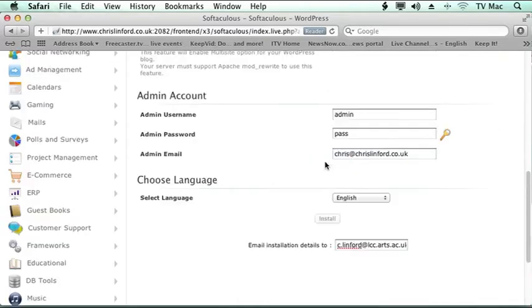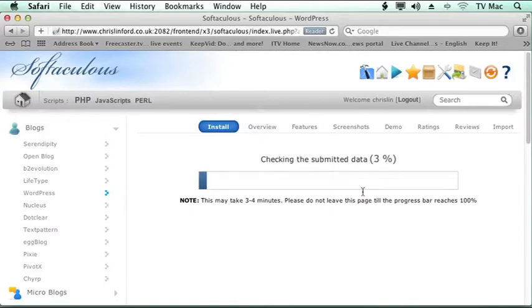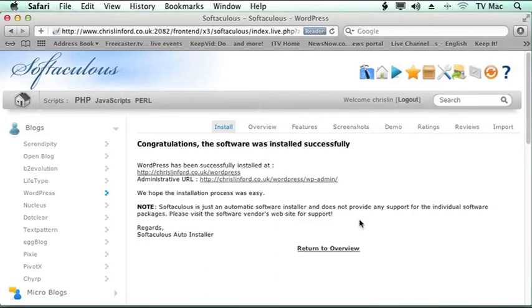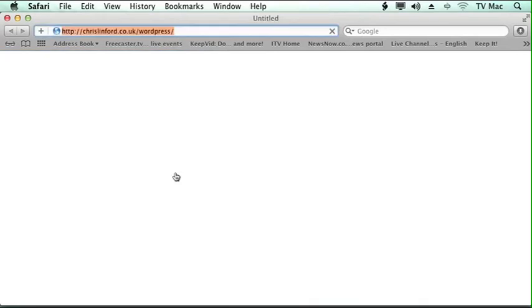And then all you do is click install, and then it will run through the install system for you, which is quite quick, and it's already there. It will send you an email, but you can access your WordPress account straight away. You can go into the public view, which is chrislinford.co.uk/WordPress, or you can go to the administrative section where you can start to make changes and control it, which is in the WP-admin section for it.